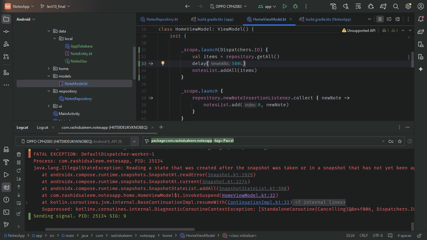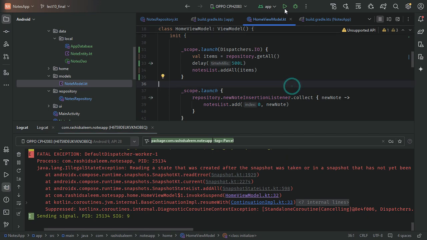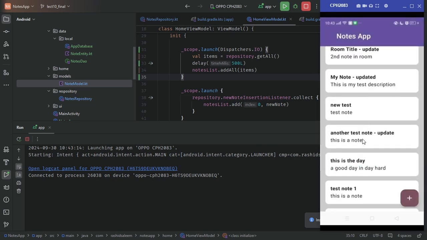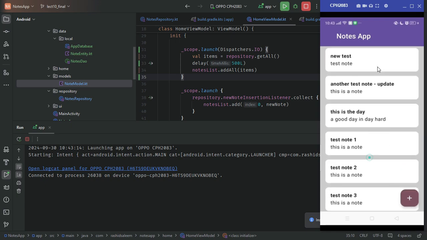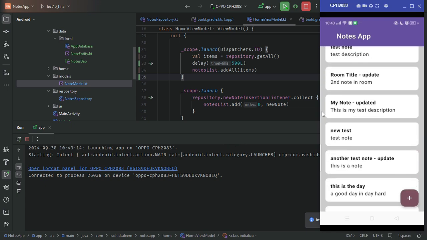Hopefully this works. Actually, I have faced this issue for the first time in this app. Okay, so let's run it again. We have added the delay, so let's run it again. Okay, so our notes have been successfully loaded, and we are seeing all of our saved notes. And the next thing is we need to test the CRUD of this notes app.